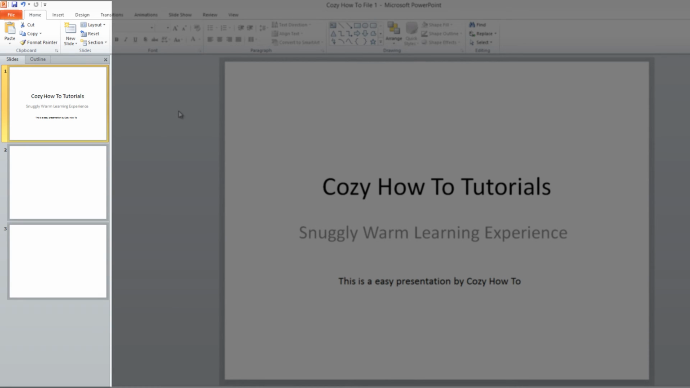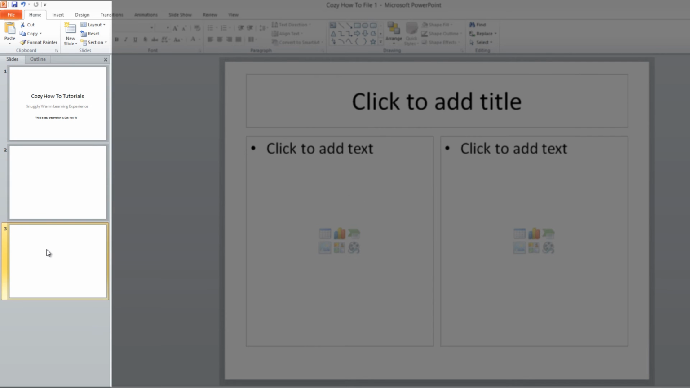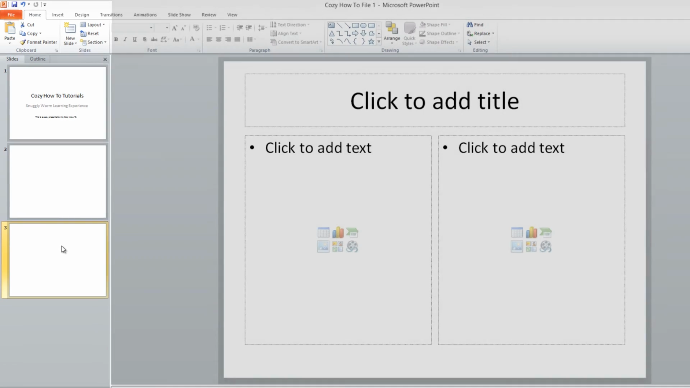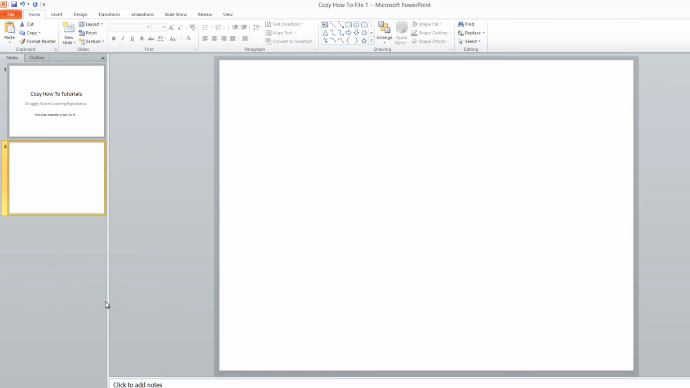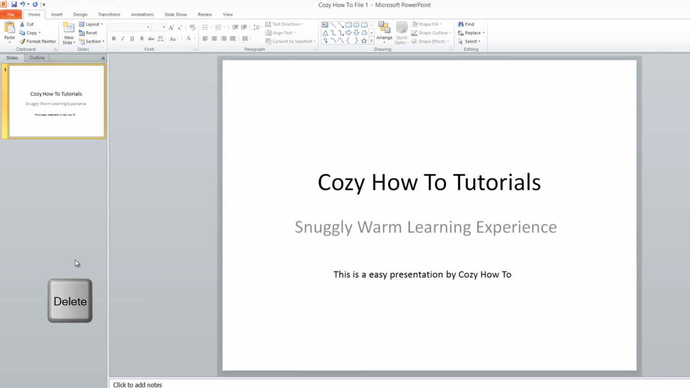So how about deleting slides? Well, let's say, for example, you want to delete slide number 3. We would left click on it, and we would right click, and within that menu, you would choose delete slide, and it would remove that slide from your presentation. Another way that you can do it is if you left click on a thumbnail in your slide tab, you could hit the delete key, and it would delete that from your presentation.